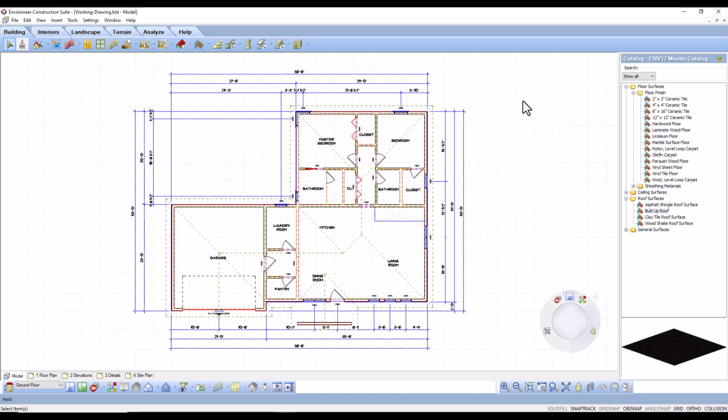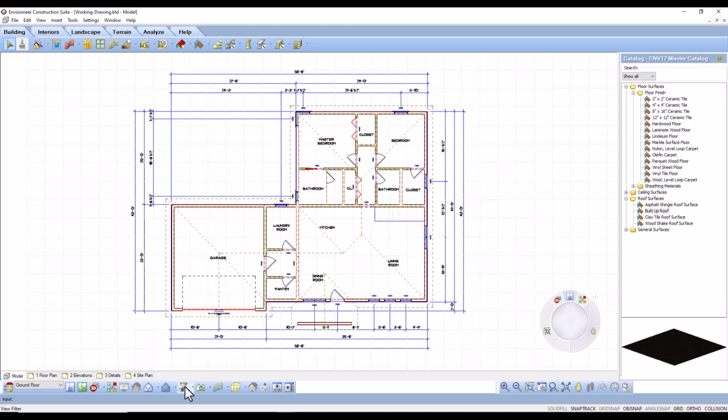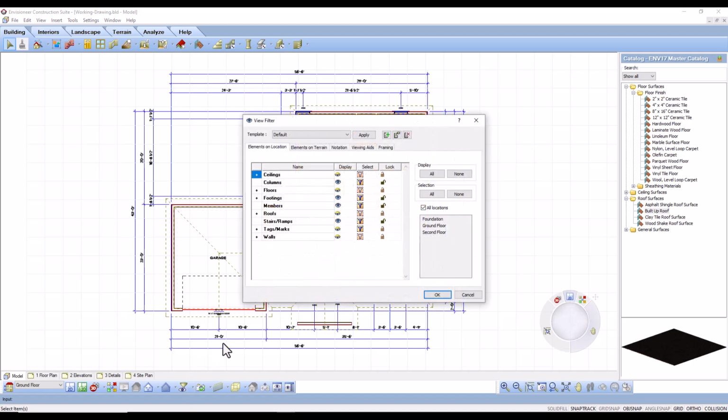We're going to go up and select underneath View. We're going to select the View Filter option. Or in the bottom toolbar, simply select the View Filter button. This will bring up the View Filters dialog box. In this dialog box, we need to ensure that we are displaying exactly what we want to see.